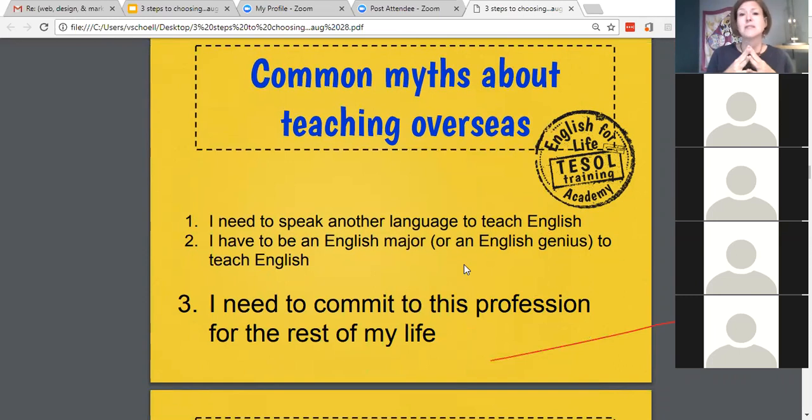This doesn't have to be something that you commit to forever. Many, many people go into this with a training that lasts a month or two and take a contract that lasts 9 months or 1 year. That's what your typical contract is in most countries teaching overseas. So at the end of that year, you can certainly renew, you can decide to stay at your school, you can decide to move to another country and keep teaching, and many people do.